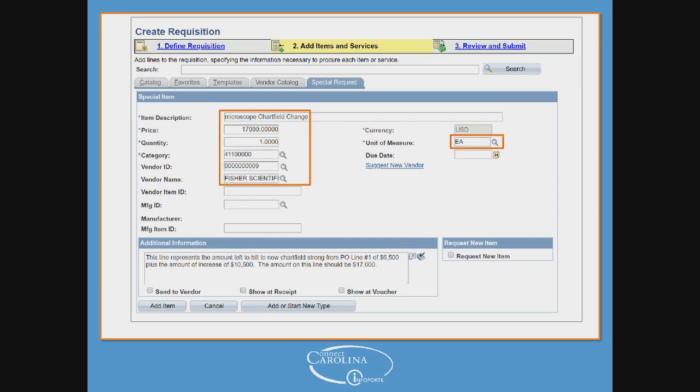In the top section, you will enter the description of the item that needs to be changed. It's helpful to use the same exact description used on the original purchase requisition. Then you will add the phrase chart field change behind it. For the price, you will enter the total amount remaining on the PO combined with the amount of increase. This will encumber on the new chart field string.